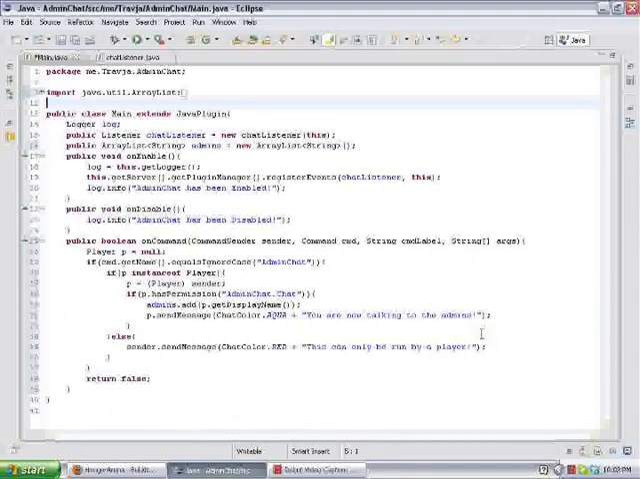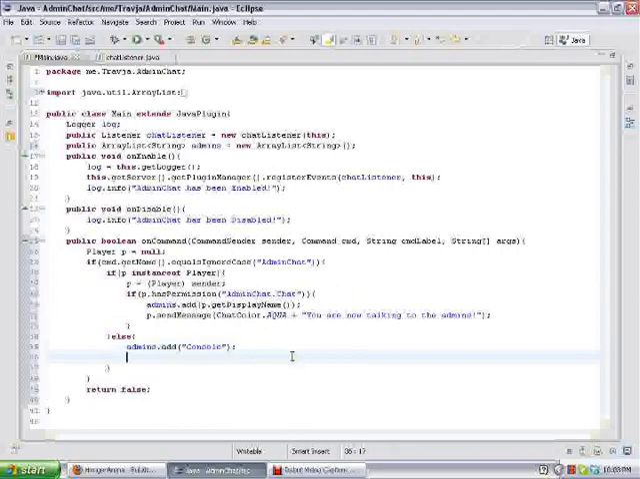Or what we can do, this is probably better, is we can say admins.add, we're just going to say console, because that's basically saying it's console. Okay. Let's just copy this over and change that to sender.